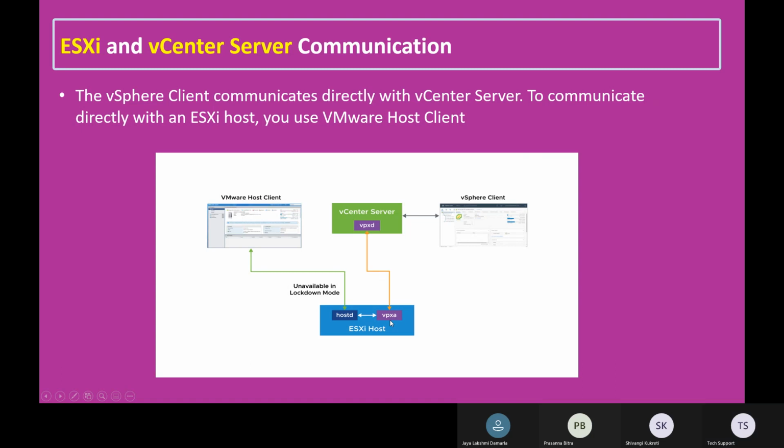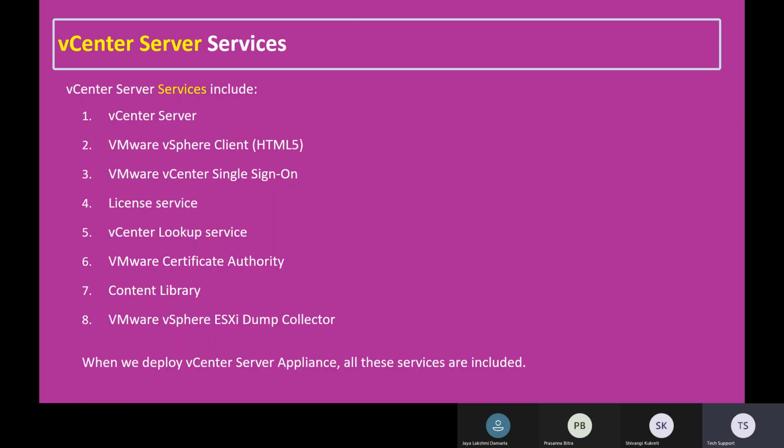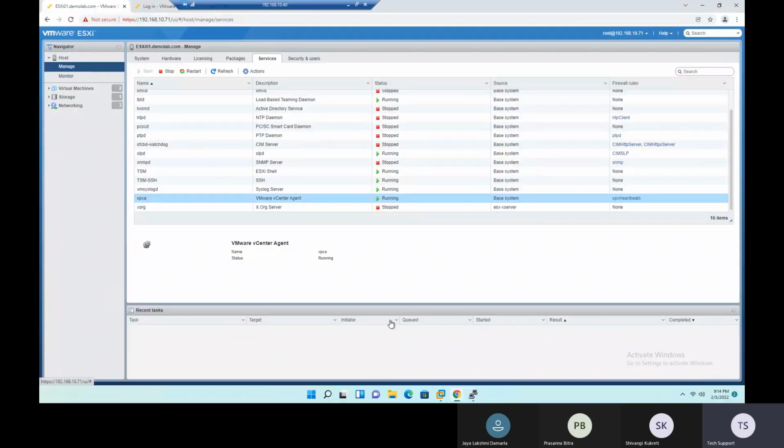Now we are going to verify the vCenter server services. When we install the vCenter server, it will get so many services. Among all the services, these 8 services are some of the key important services. Same like our ESXi host: when we install the ESXi server, there will be so many services.